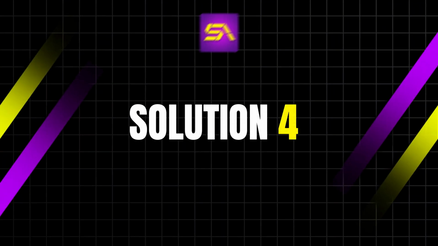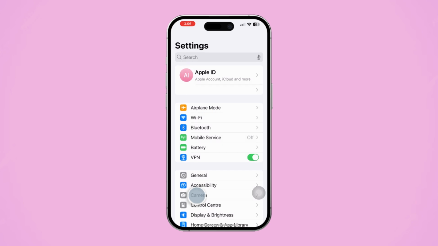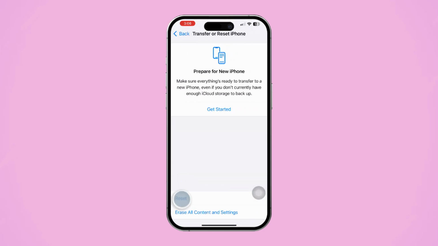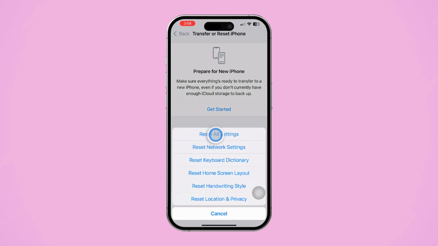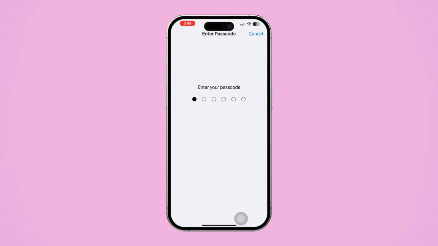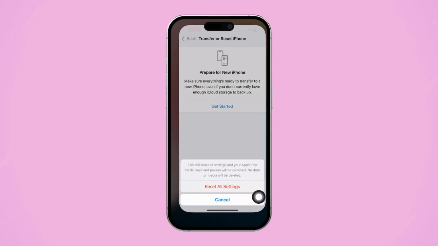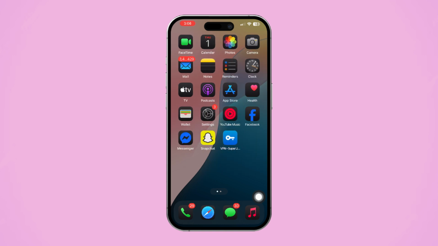Solution 4. Reset all settings. Open Settings. Tap General. Scroll down to Transfer or Reset iPhone and tap on it. Tap Reset, then select Reset All Settings. Enter your passcode if prompted and confirm the reset. This won't delete your data but will reset system settings, including notification settings, which might fix the missing icon issue.